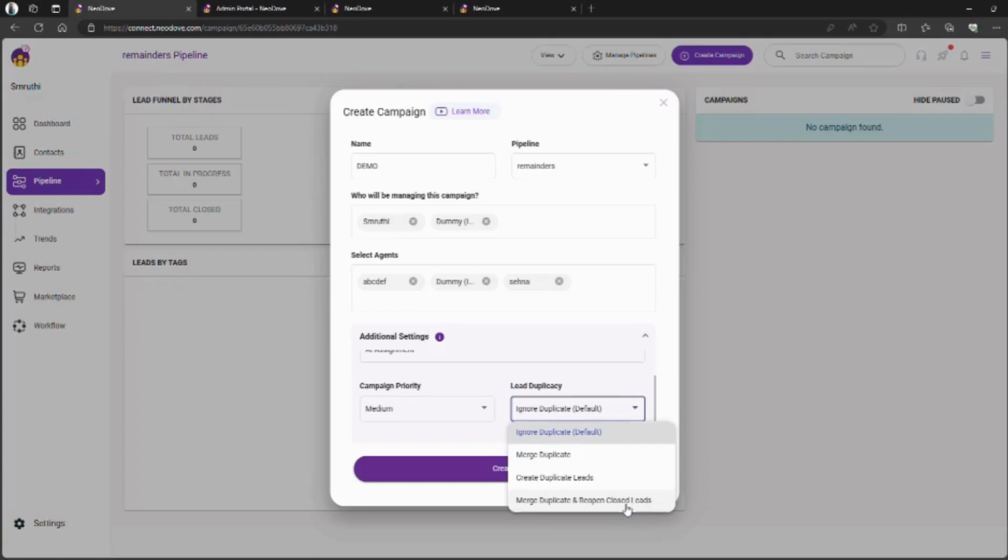Here, for example, if we are uploading any converted or lost lead, converted and lost are the ultimate stages of the system. So when we are re-uploading them, if there are duplicates, they will be merged and made into one, and this particular closed lead will be put into open state again. So we can select one out of these and then click on create.